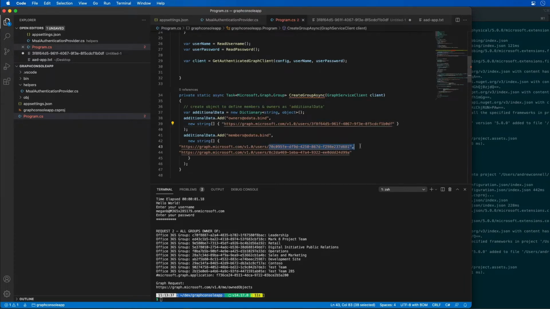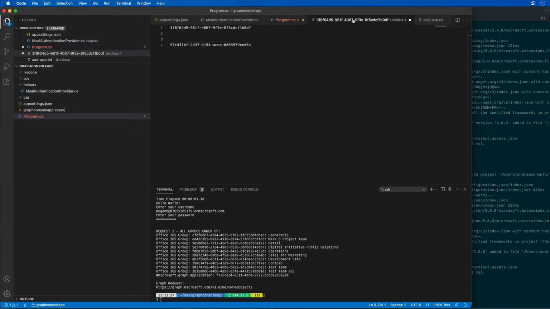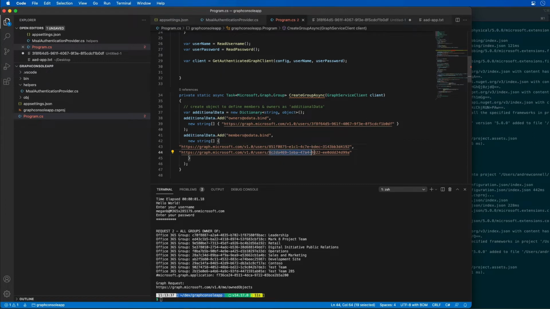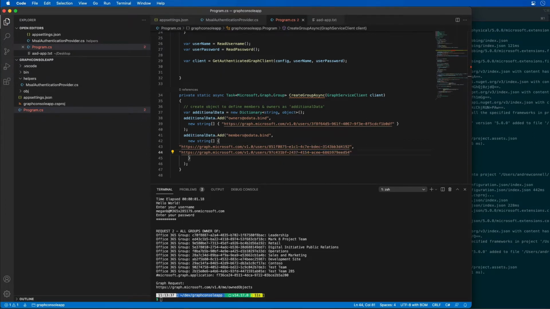And we'll put her as a member. And then we'll also grab Alex, and we'll put Alex as a member as well. Now, to create the new group, I need to add a little bit more code.